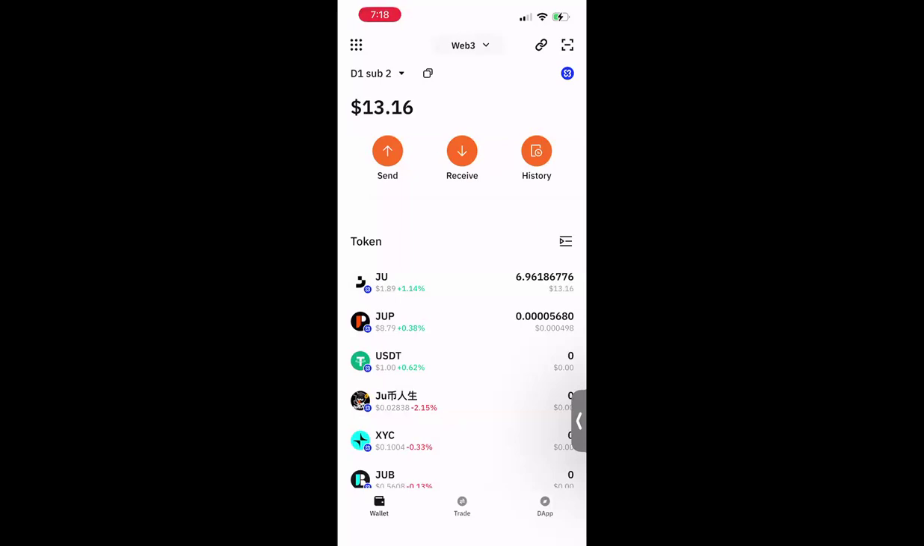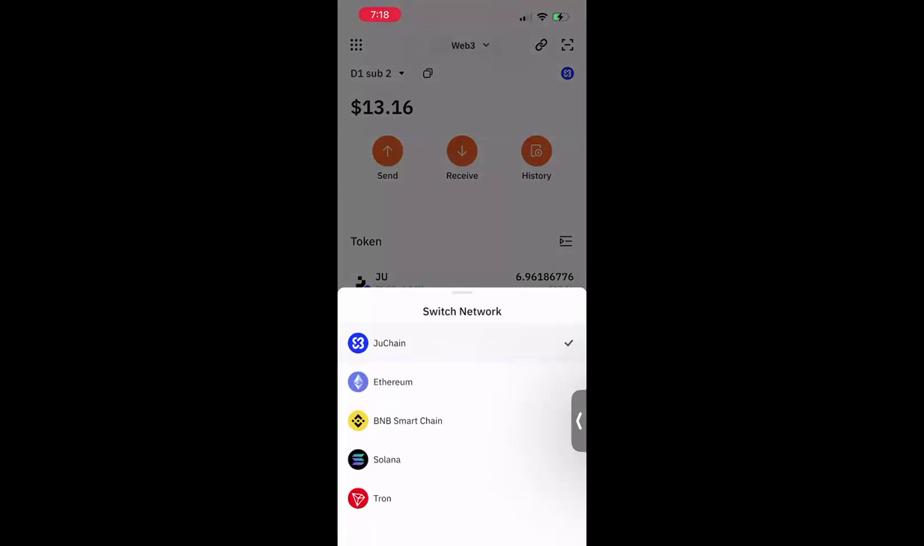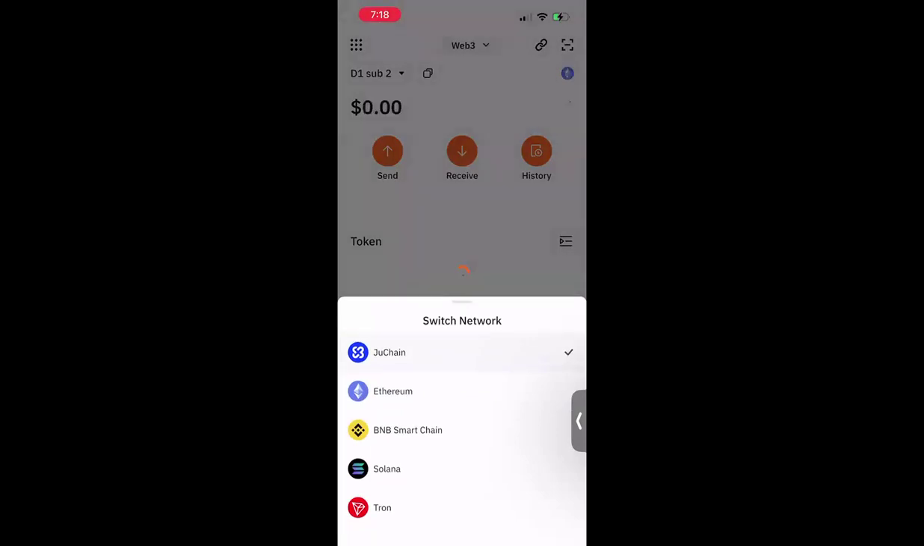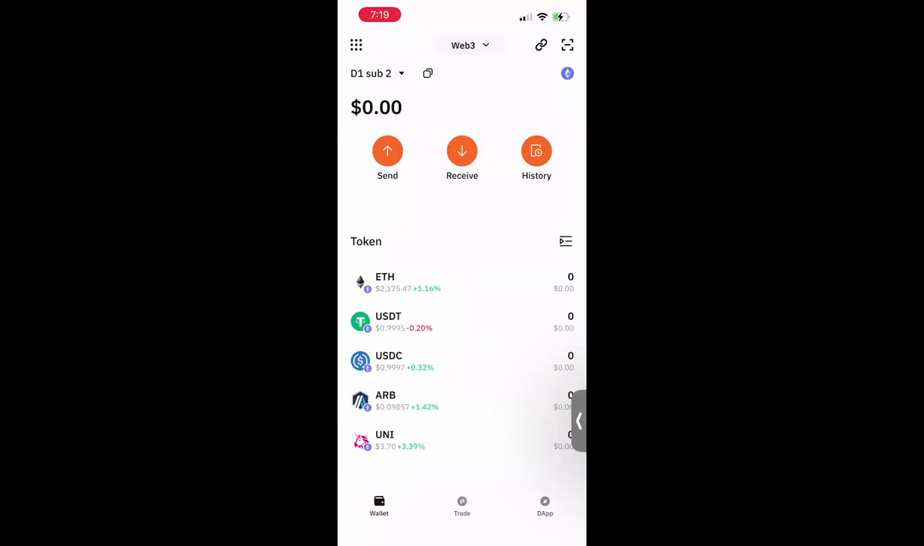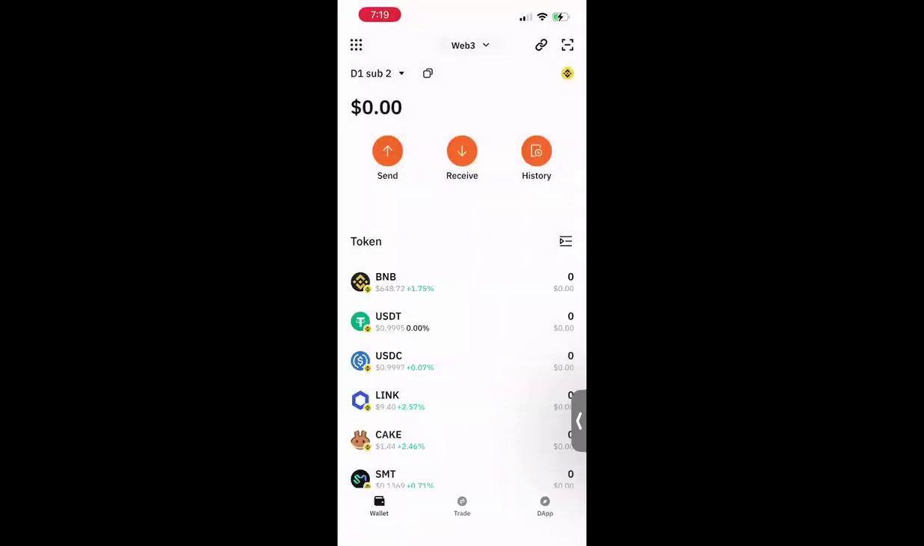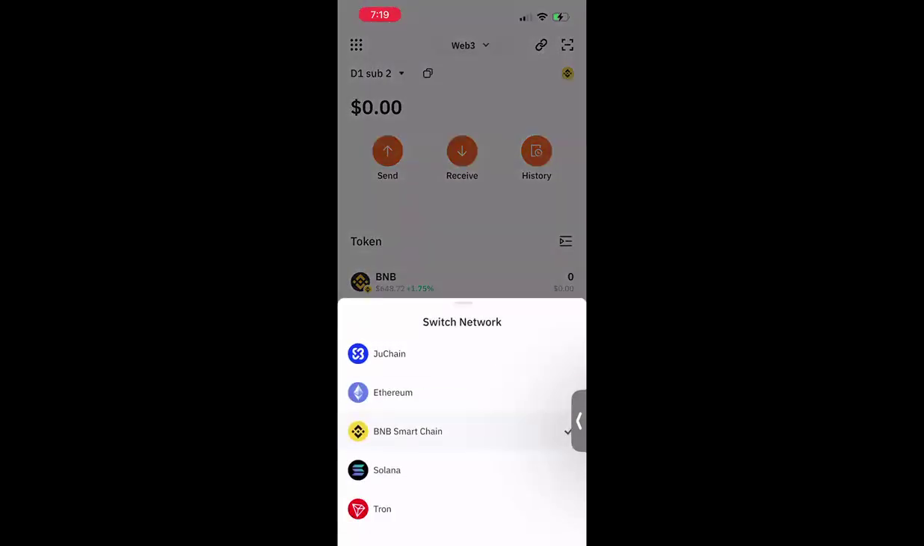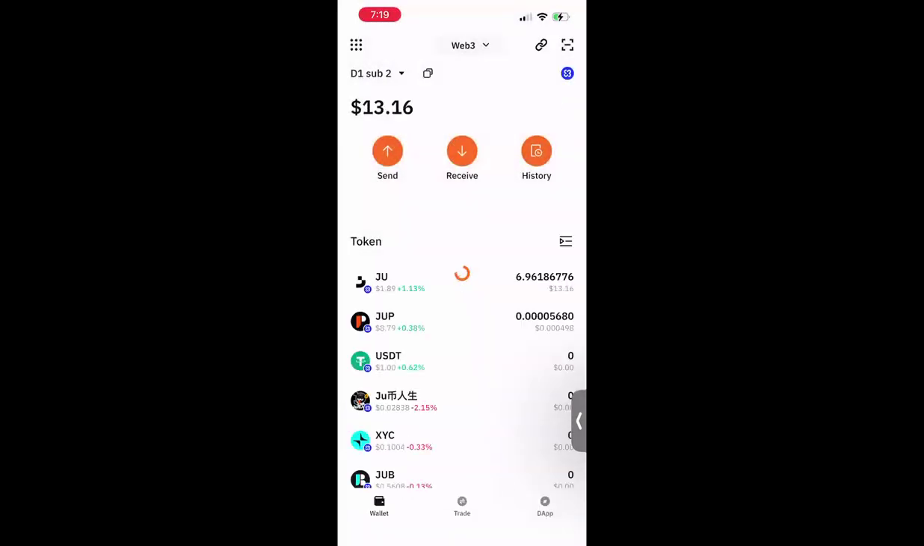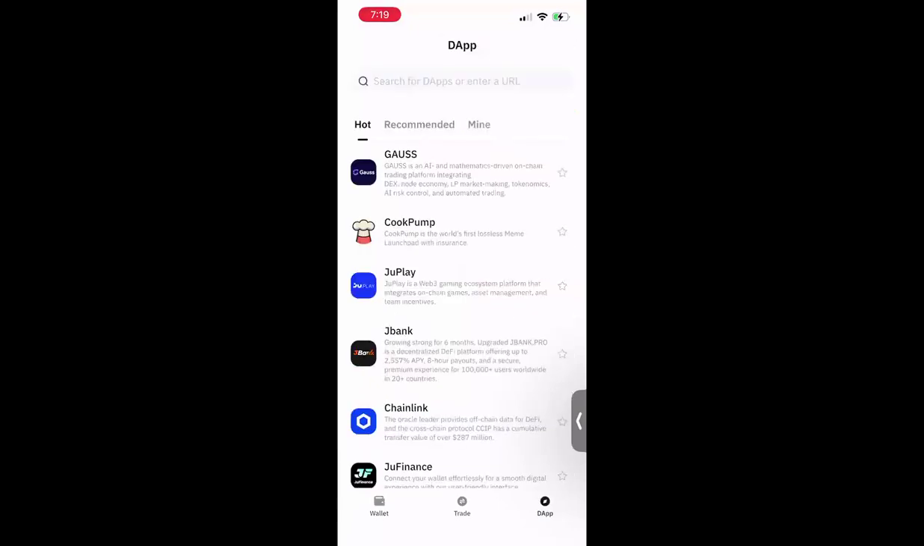Once you have done that, just go to the chain, whatever chain it is that you sent on, you can go and check. So if you put in Ethereum, you can check. If it was on the BNB chain, you can also check. But you want to go back to the JU chain once you're done. That's at the top right corner. You click the logo and you switch over here. Okay. So we go back to the DApp.